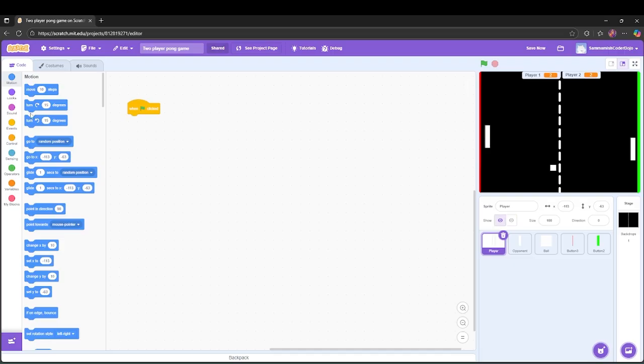So what we're going to do is get a go to block. And we're going to say go to -110, -55. And now when we hit that, it's going to center itself in the screen. So no matter where it is, it'll go back there.